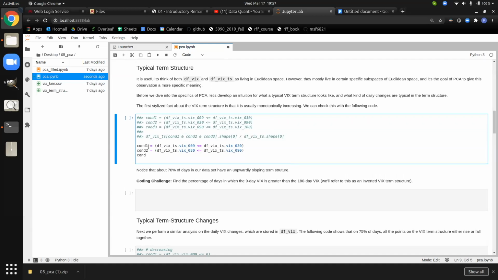And the third condition is df VIX TS VIX 090 is less than or equal to df VIX TS VIX 180. So those are conditions. Let's make sure that runs.